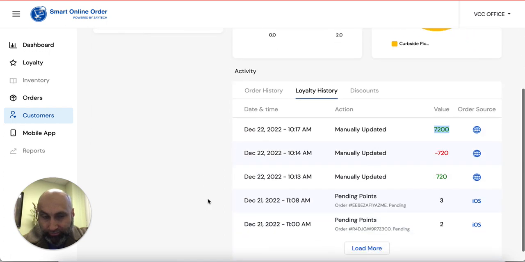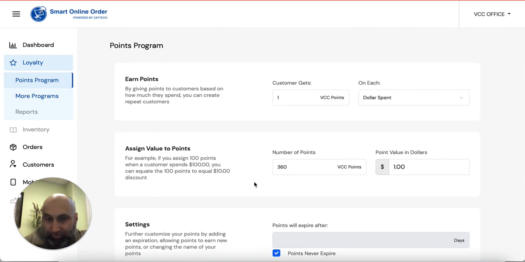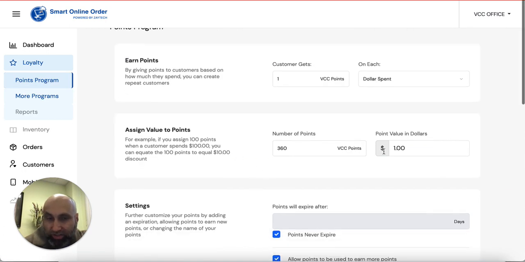So now the other question that may come up is, how does it know how many points to give them? Well, that's basically calculated based on your loyalty settings. So right now I have 360 points equals $1, and I can change that. I can say, you know what, I'd like it to be 500 points equals $1, right? So I can change it, or I can say 100 points equals $5, right? I really changed the numbers now.